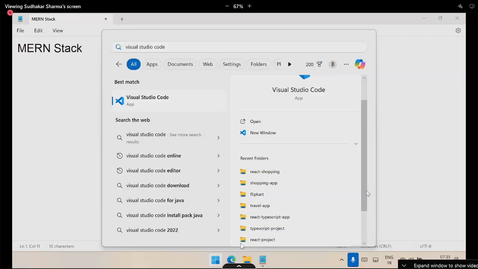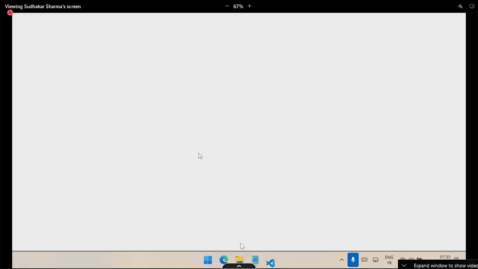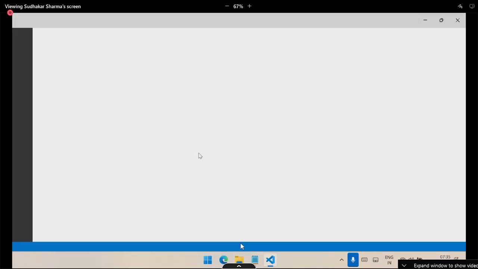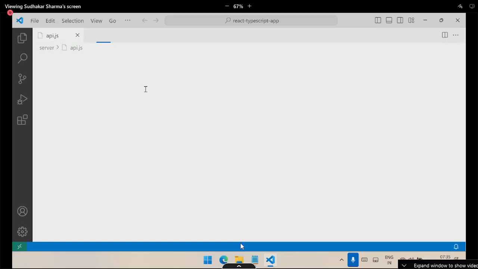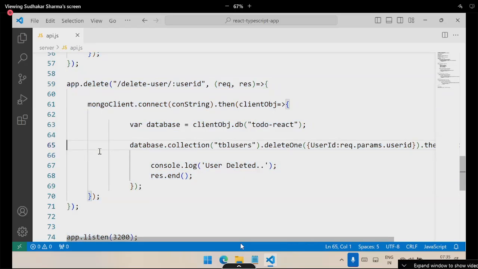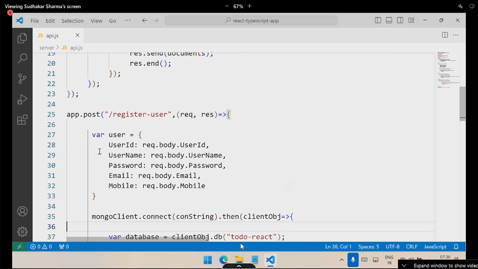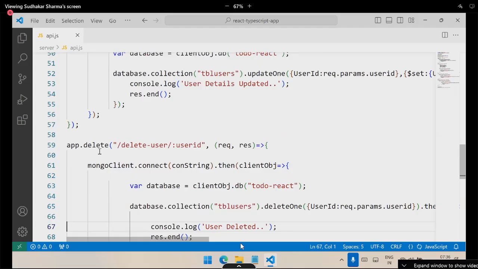This is TypeScript. All the commands we tested are related to CRUD operations. We learned how to create an API for reading, inserting, updating, and deleting. So this is the complete API that we designed. In this, we are handling the user related data.